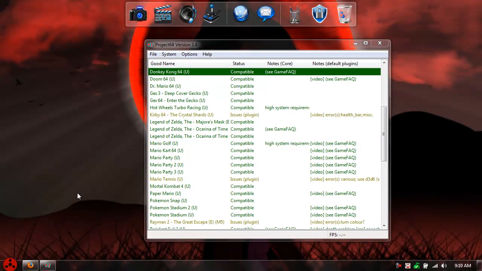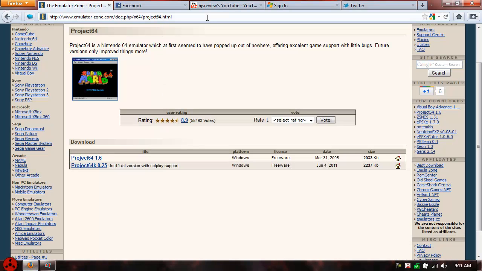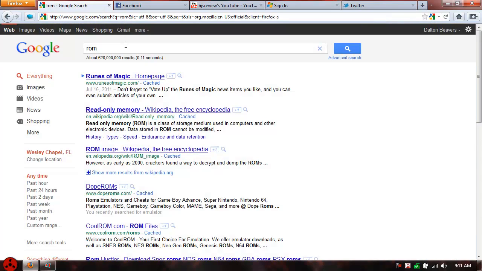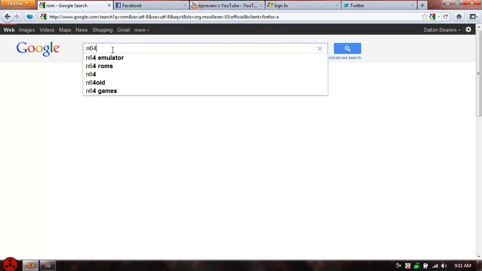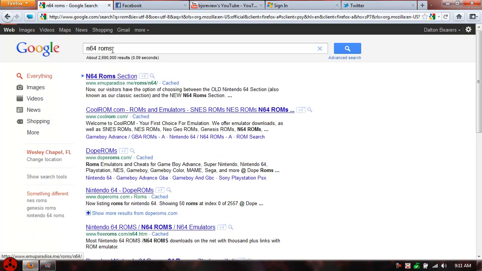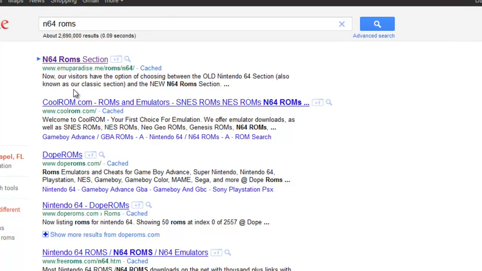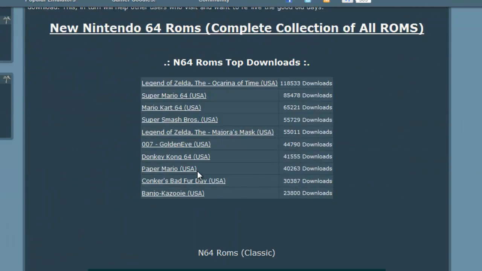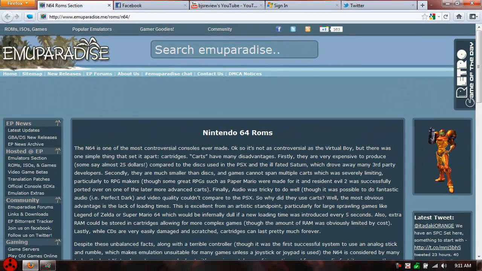Now to get the ROM directories, in order to get ROMs, just go to Google and type in ROM. It's all kinds of different websites. Try typing in N64 ROMs. And there's Cool ROM, Dope ROMs, all kinds of places. I personally just downloaded entire packages from the Pirate Bay. But you can download all kinds of different games, and most of them work. Most of the good ones, anyways.